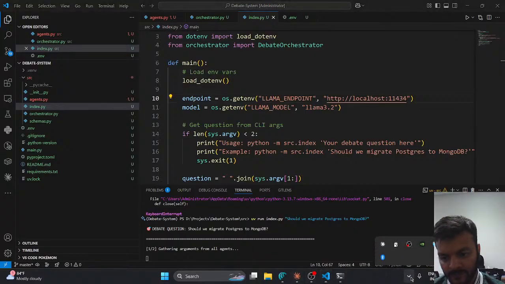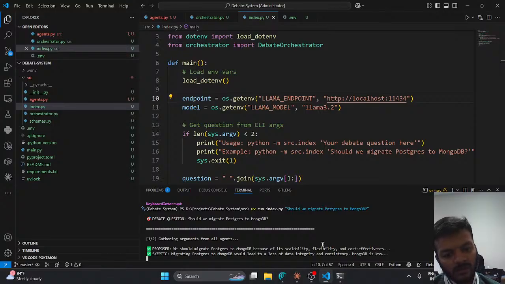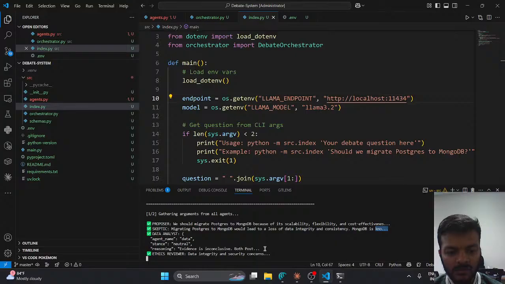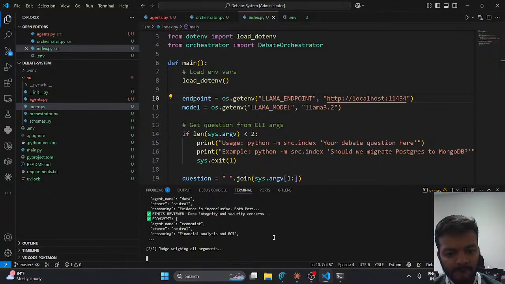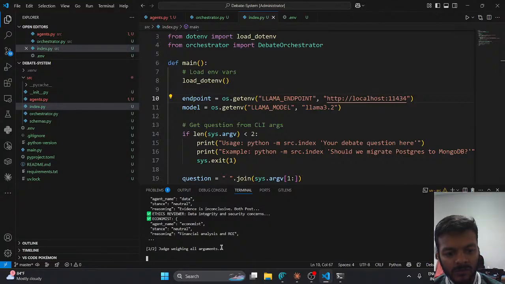Okay. It's already running. Scalability, flexibility, and cost effectiveness. Then the skeptic says migrating from Postgres to MongoDB would lead to a loss of data integrity and consistency. And then the data analyst says agent name is data, stance is neutral, evidence is inconclusive. Okay, the economist is also neutral. The data analyst is also neutral.